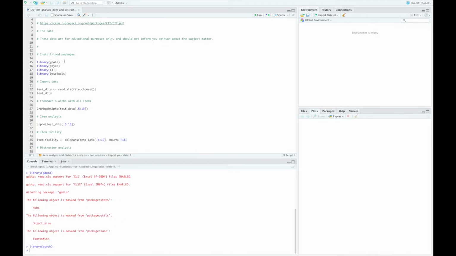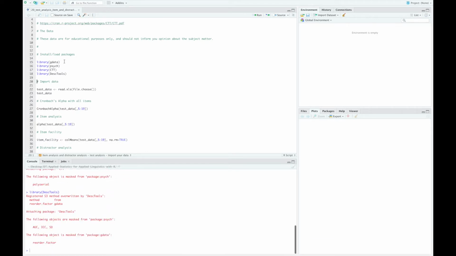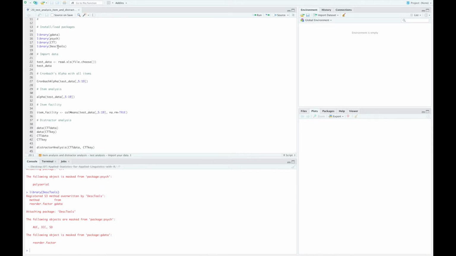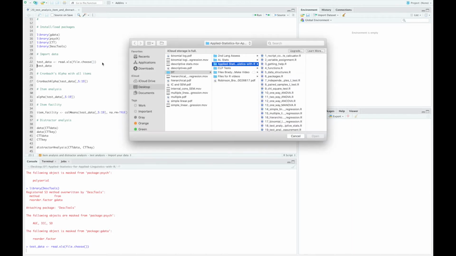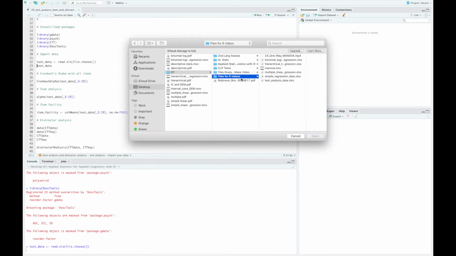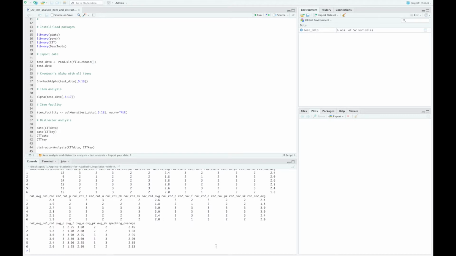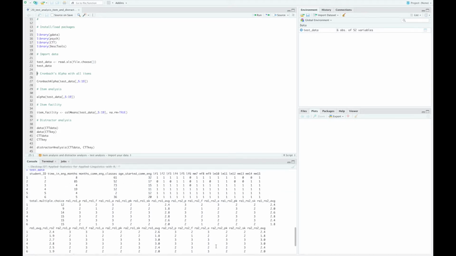First, we are going to load some packages. If you don't have these packages yet, feel free to go and download them now using install.packages. We're going to import our data. And here's what our data look like.